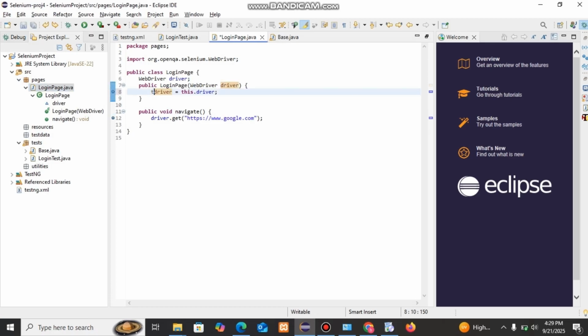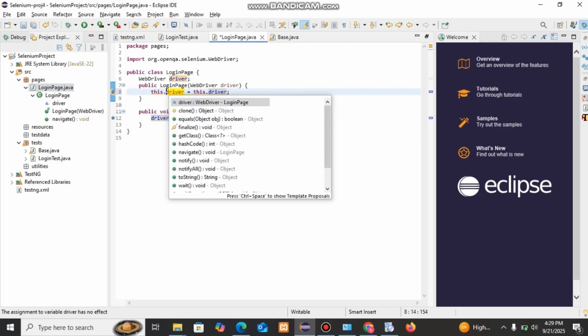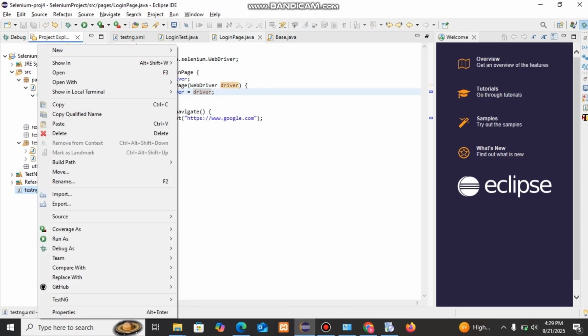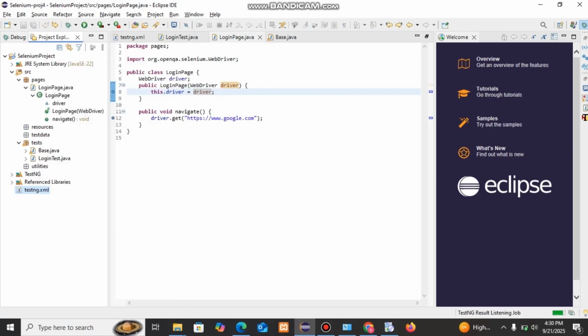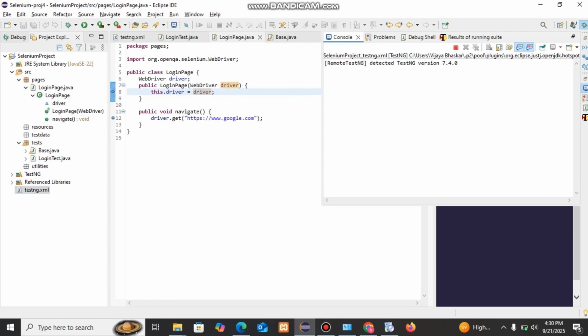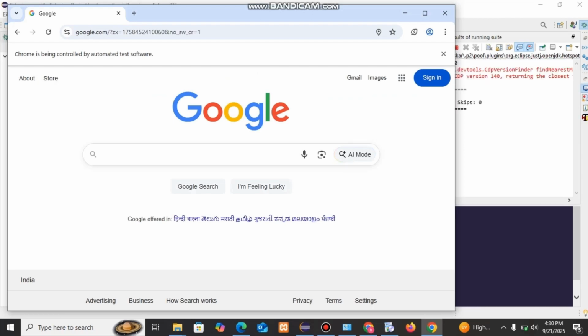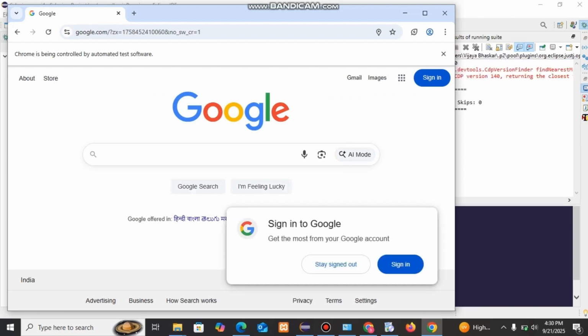Here we need some change. It is this.driver equal to driver. So let me execute our script and see how it is executed. Yeah, our script is started and google.com is open. So this is the way we can create our framework and create supporting packages, and we can utilize it to run the script.